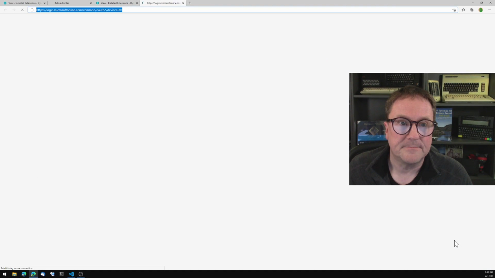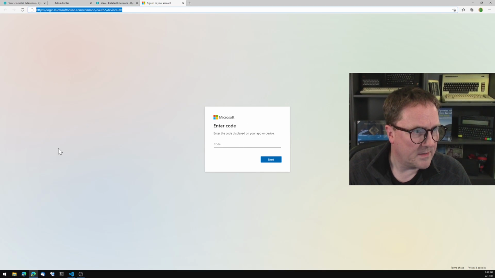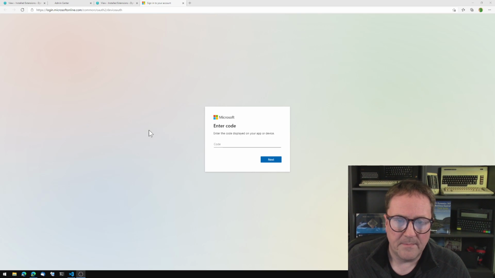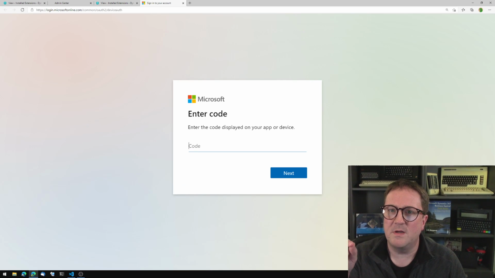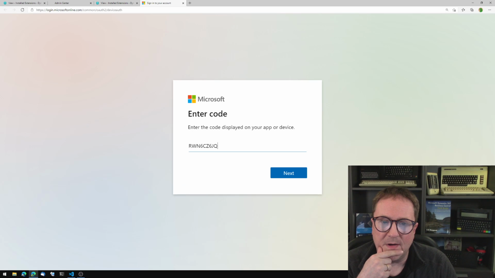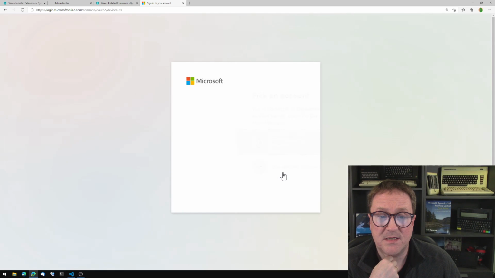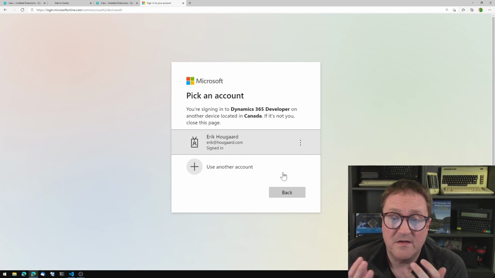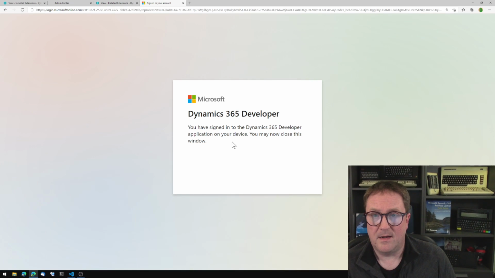And I get a login screen. Let me just put myself back in the corner. I get a login screen here, kind of a login screen, but remember it said copy and open. So in my clipboard now, I have that weird code. So I can paste that in here, type next, and it tells me that you're signing into Dynamics 365 Developer on another device located in Canada. Well, this is me. I will use my account, and I'm now signed in.